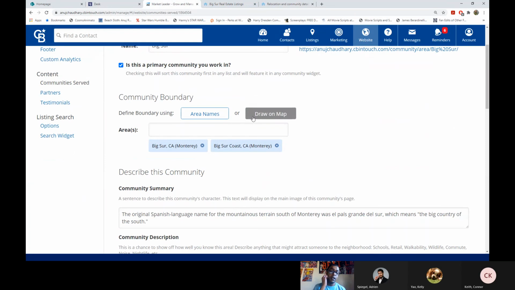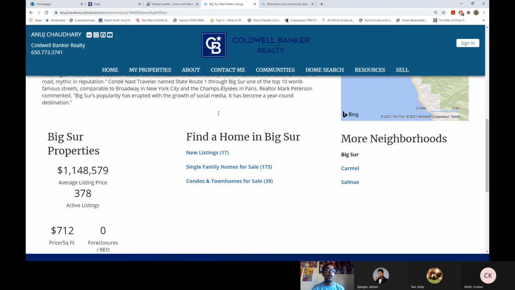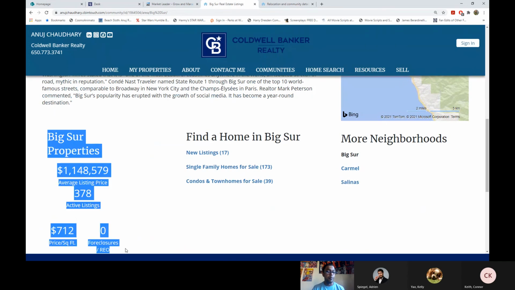The boundaries are very important. There's two ways you can add boundaries, and these directly reflect on the information here.